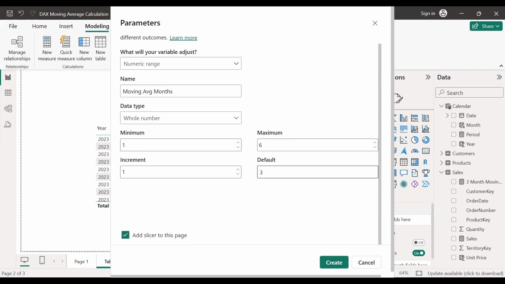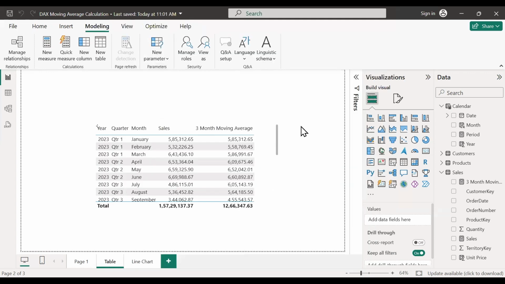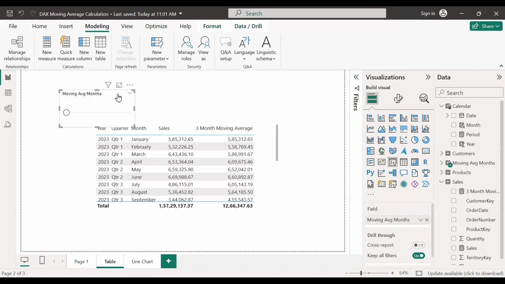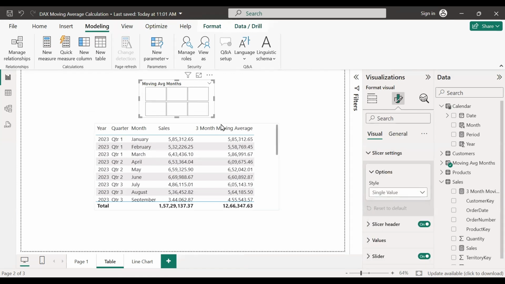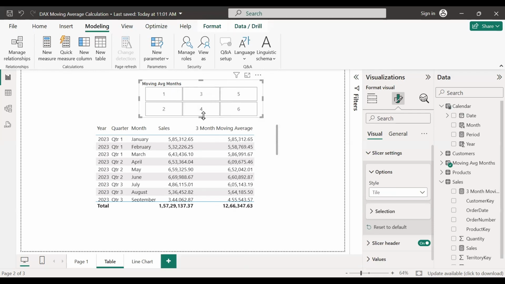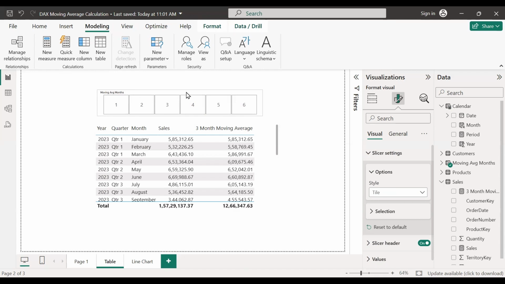And let me add that as a slicer already automatically here. Okay, this is the slicer. Let me change it to a different layout. Let me make it a tile. Okay, so these are the moving average months.